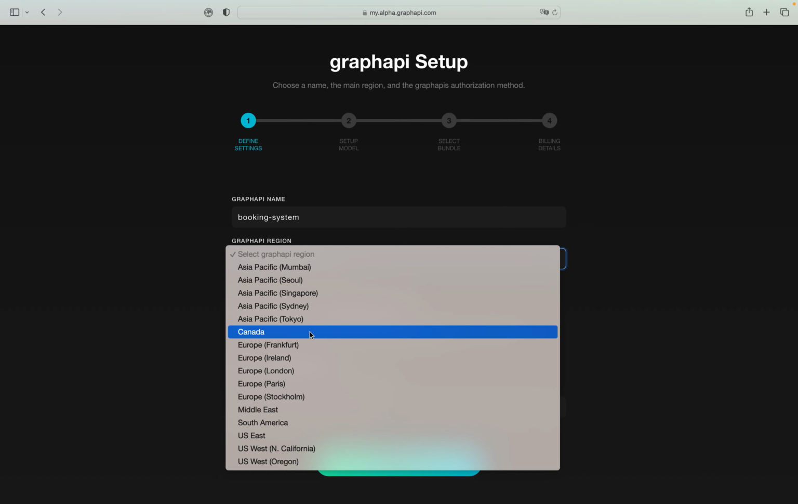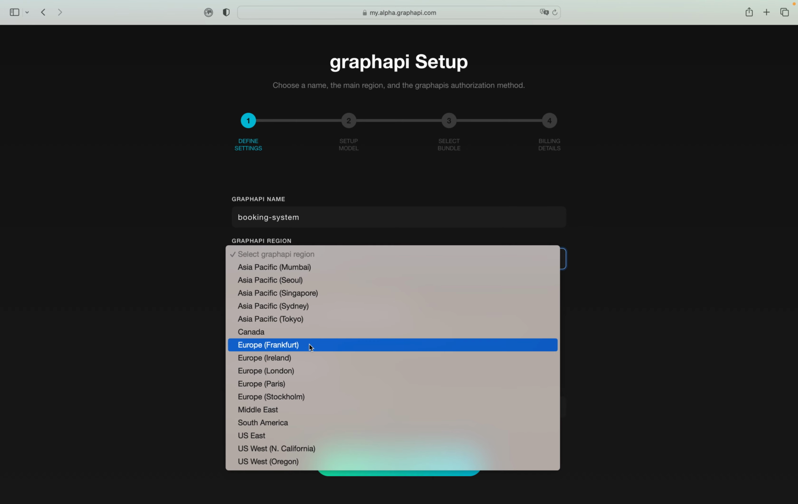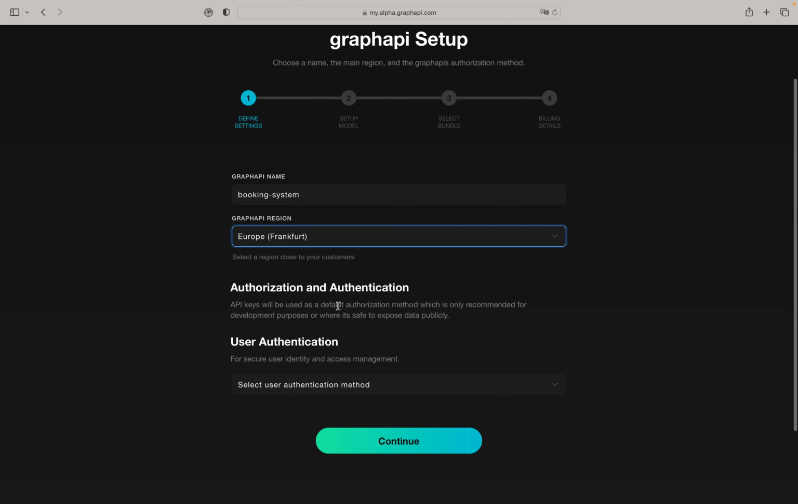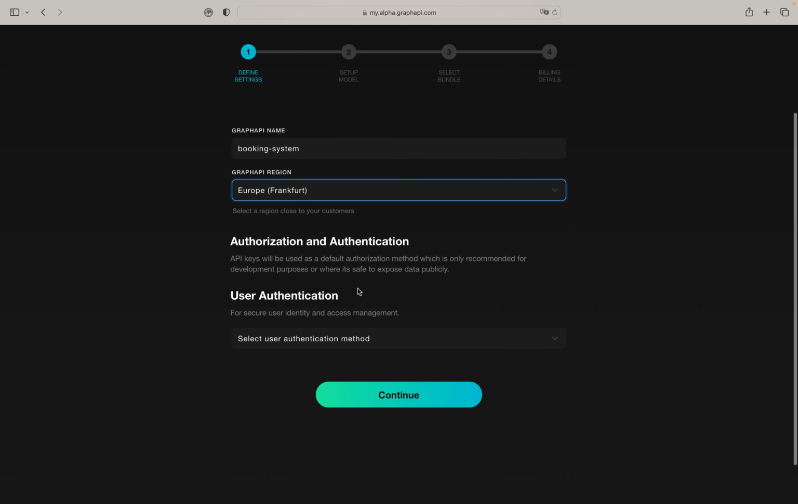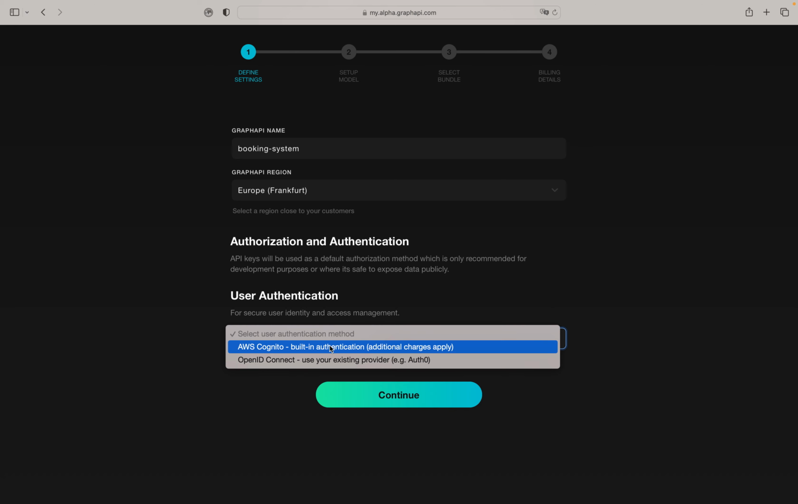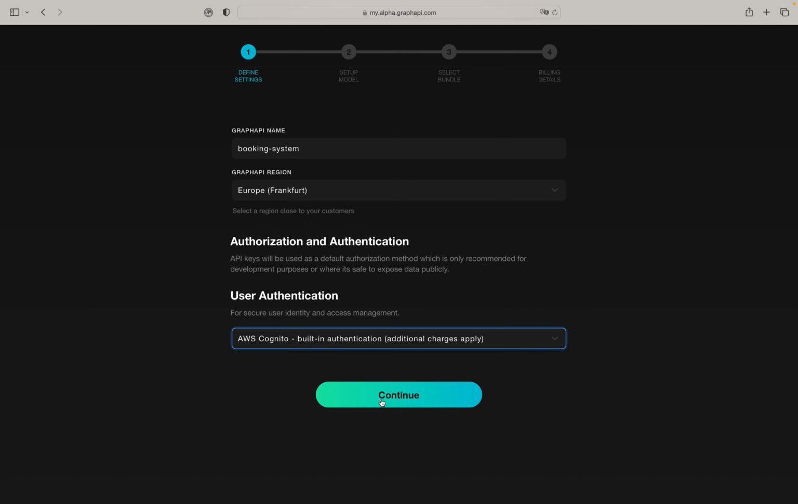And then I have to select the region to where this API is deployed or published. I'm choosing Europe, Frankfurt. You should always select a region which is close to your customers. The default authorization is API keys, but if you want to provide sign-up and login for users and to protect some data, for example, then you should use either the built-in AWS Cognito, or maybe you have an OpenID Connect provider that you already use, like Auth0, for example. In this case, I'm using AWS Cognito.